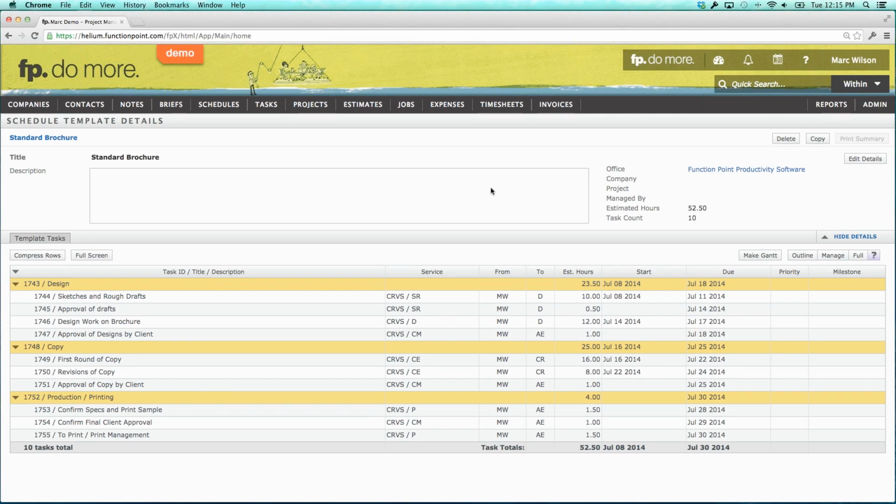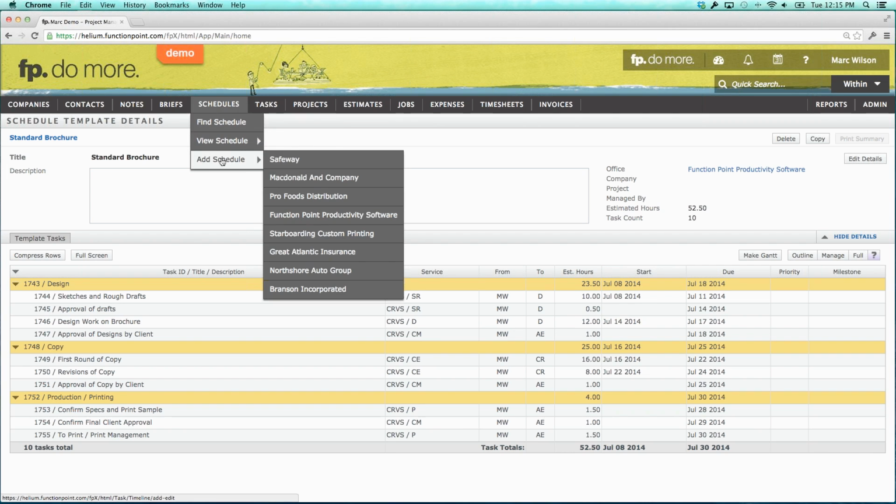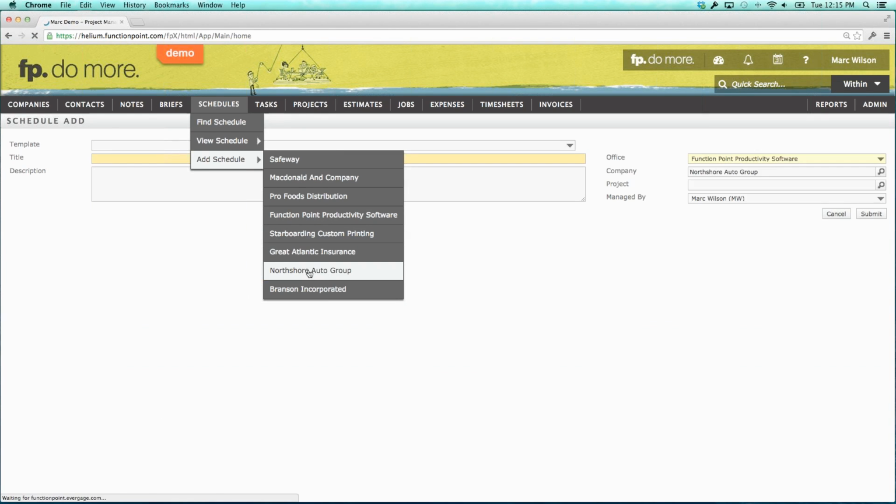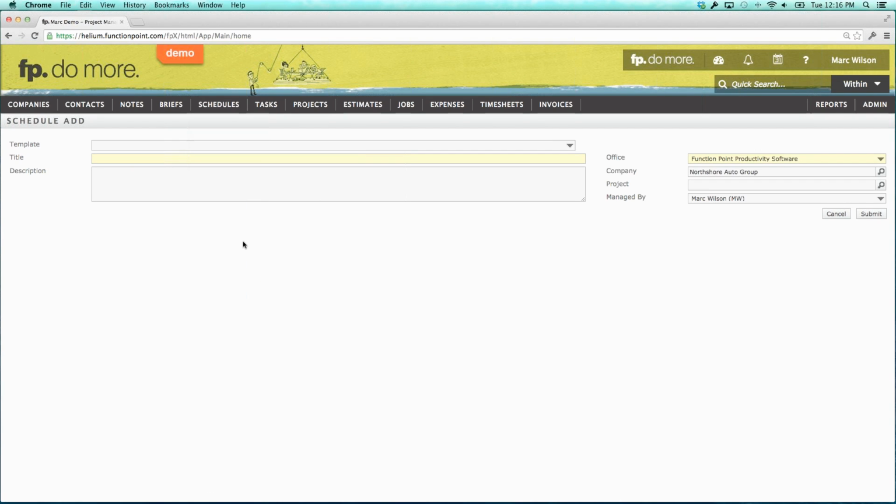So we've created our template, and let's say that's the scenario we were discussing earlier. The client has contacted us and they want a brochure, and I think, okay, well, it's really similar to that other piece of work that I did, and I converted that to a template. So now I can use it over and over and over again. So let's say that I'm being requested a brochure by a client here called North Shore Auto Group. So I'm going to choose to add a schedule for North Shore Auto Group. If I didn't see the company in this quick list, which is a list that I've looked at recently, then I could choose to select them here instead.